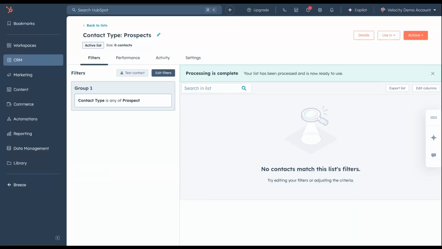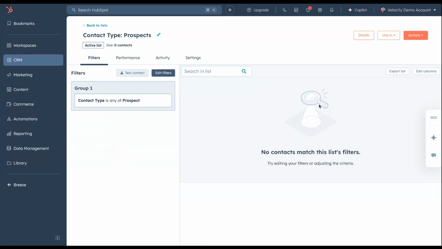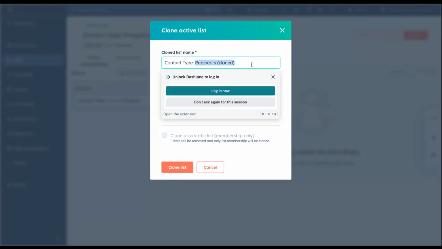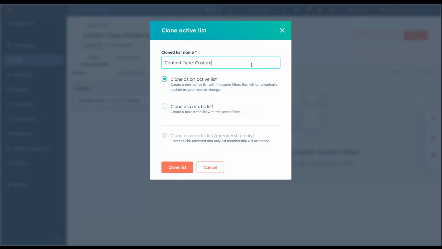All right, so now it's going to populate that list. And obviously we don't have any contacts in here because we just set this property up, so that makes sense. Okay, so now what we need to do is set it up for the other ones. I'm not going to do all of them, but I'll do a couple more just to show you how I do this quickly. I'm going to go into actions and click on clone list. Then I'm just going to change the list name here to customers. We want to clone this as an active list. I'm going to click on clone list.